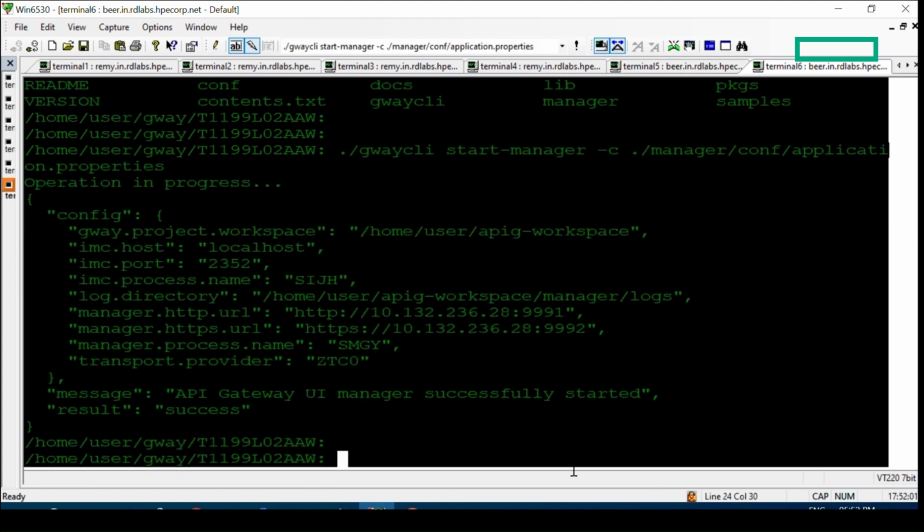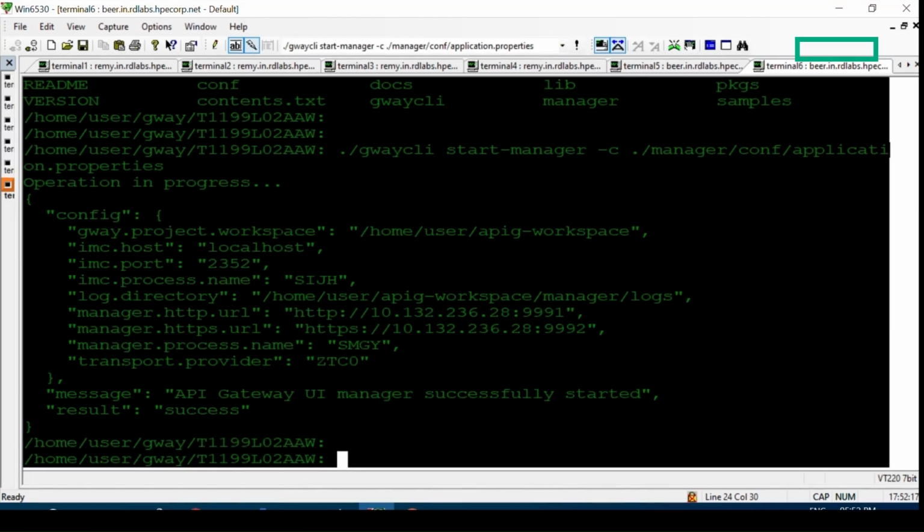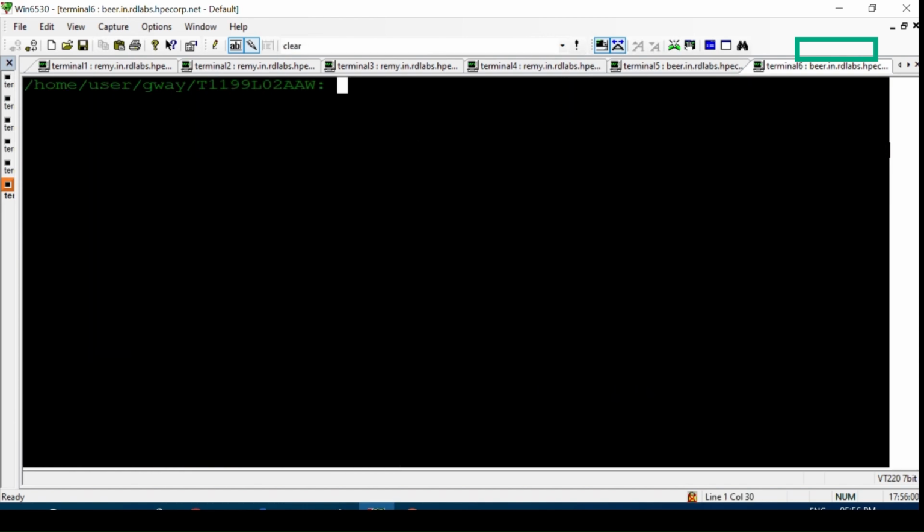When startup completes, the console output shows information such as workspace, IMC details, log directory, HTTP and HTTPS URLs, process names, and transport provider. To open the API Gateway Manager UI, simply use the HTTP or HTTPS URL provided in the output.